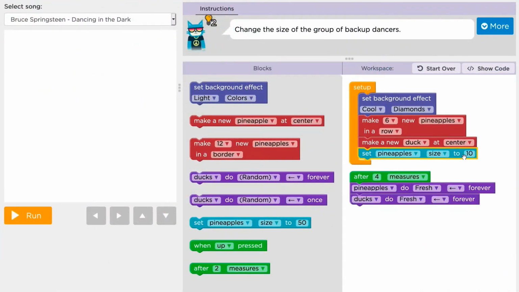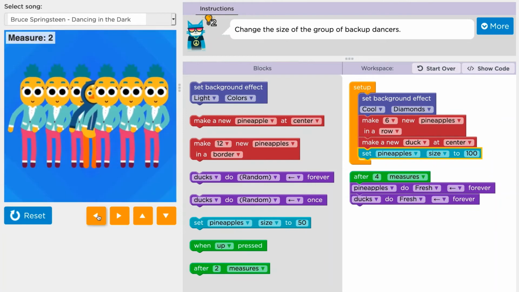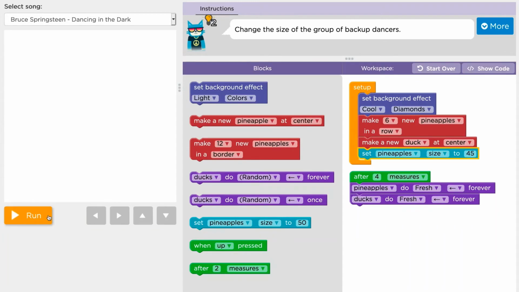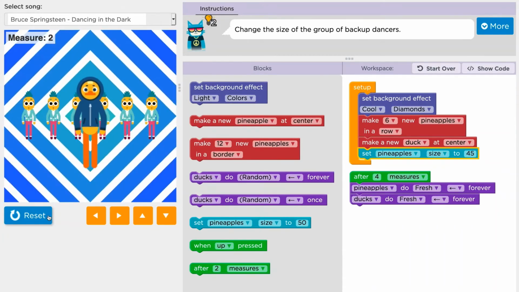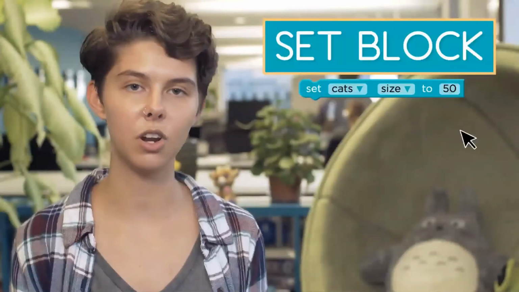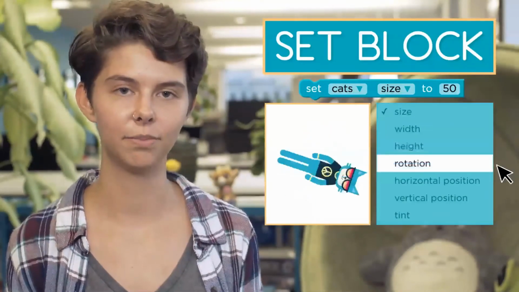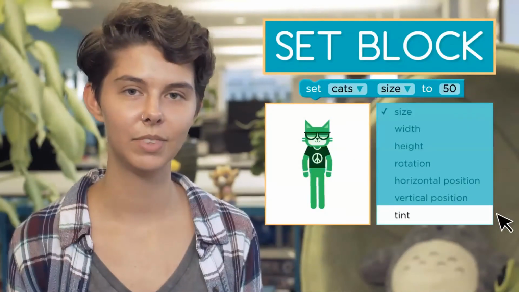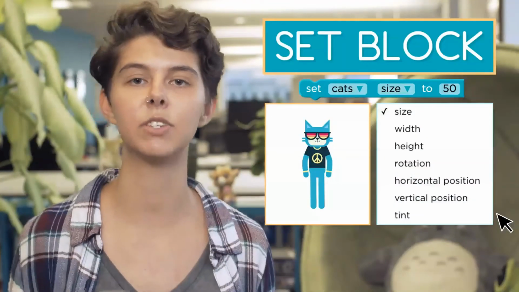Full size is 100. If you choose a lower number, that will make the dancer smaller. The smaller the dancer is, the further away it looks. Using the set block, you can also change a dancer's dimensions, rotation, position, and color. By playing around with these properties, you can make all kinds of changes and link them to different parts of the song.